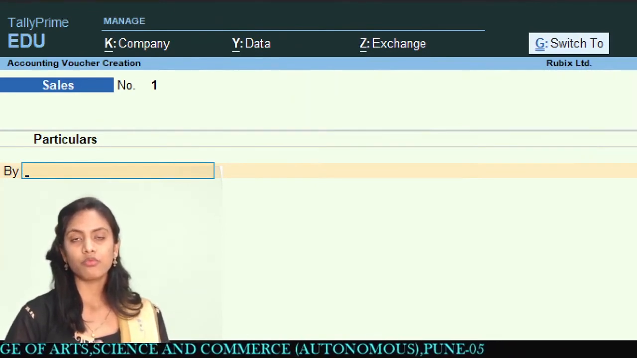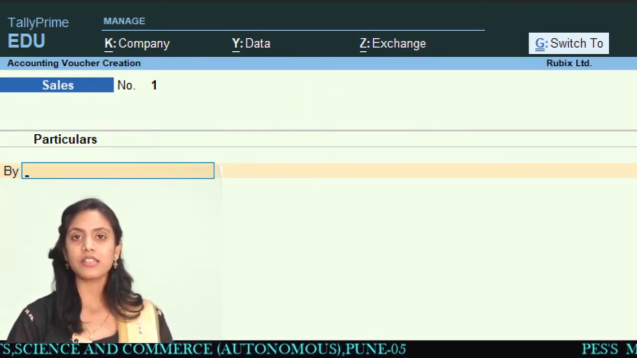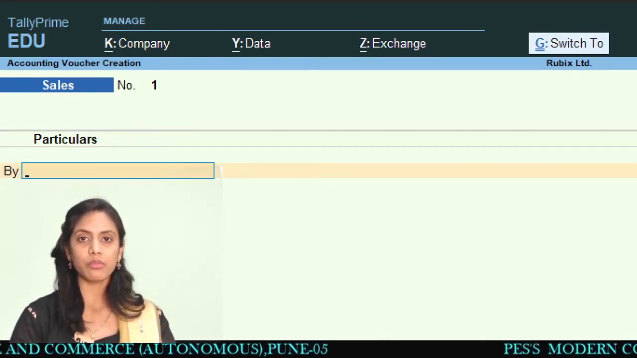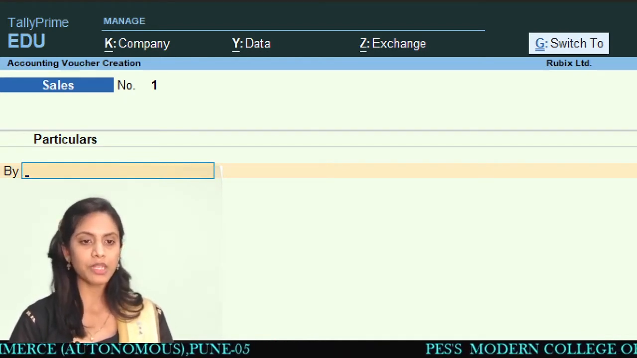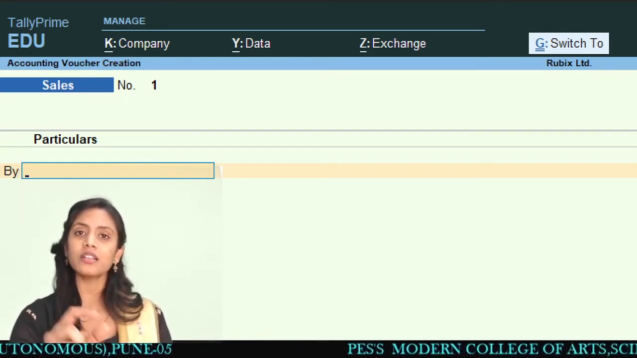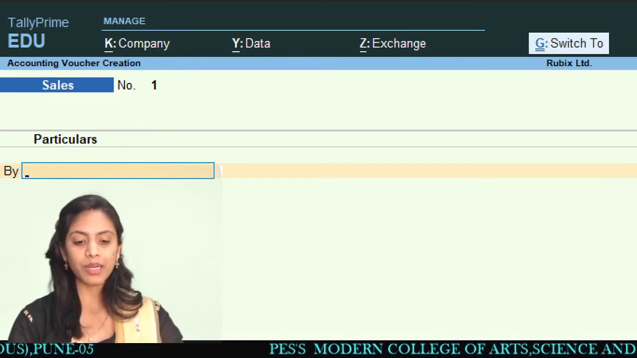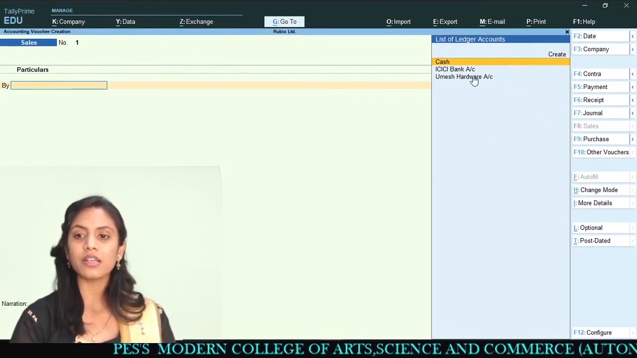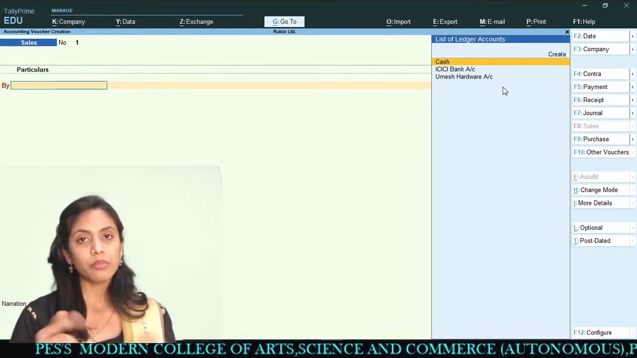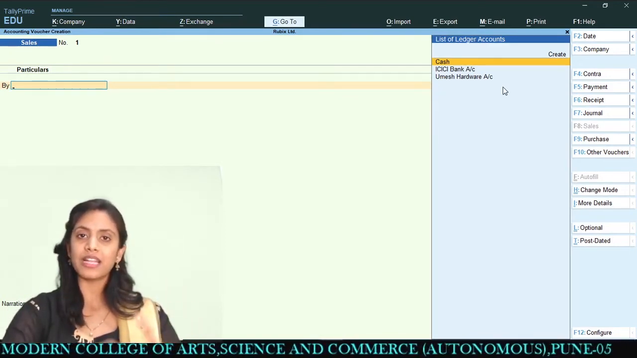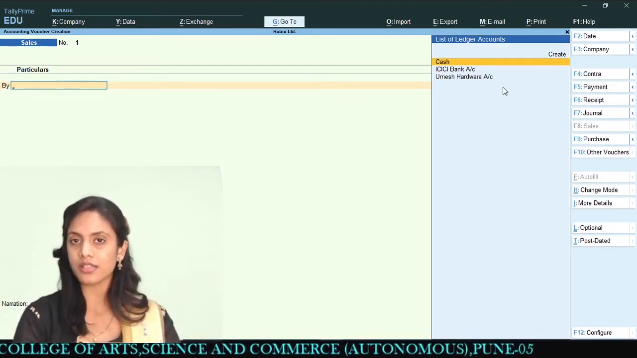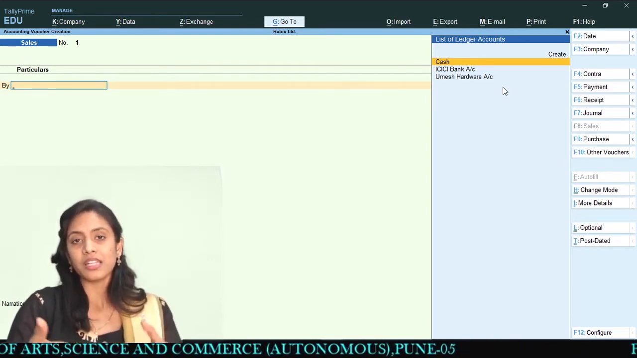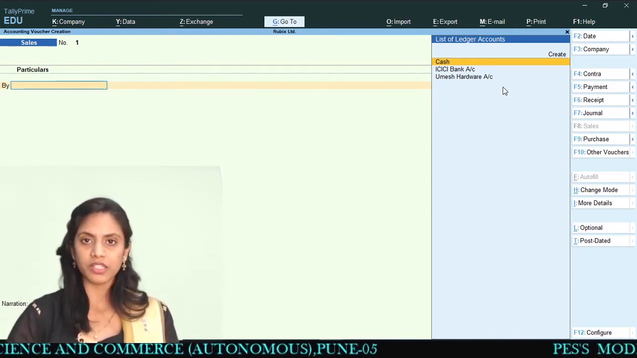That is what was our entry: Mr. Sagar's account debited to sales account. That was my entry. So Mr. Sagar's account is going to be debited, but in the list I can see only Cash, ICICI Bank and Umesh Hadwar. So it means that in the background of Tally you haven't created Mr. Sagar's account, but we are in a voucher entry that we have to learn over here, right?